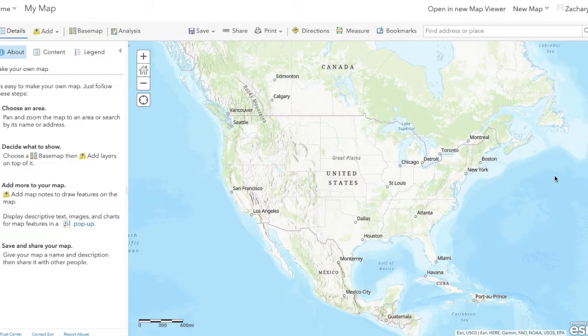Now, keep in mind that while you're working on your maps, it does not save automatically. This is not like Google Drive where it's backing everything up for you automatically. It is a cloud-based software, but it's not going to back things up and save them for you automatically. You have to do that manually.